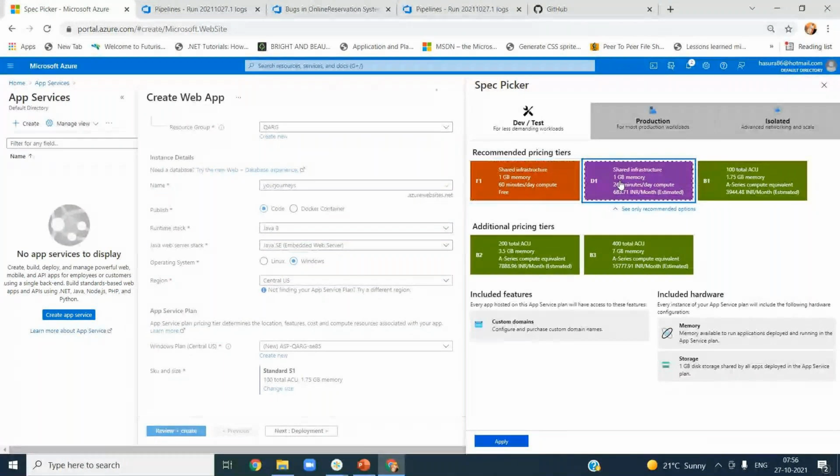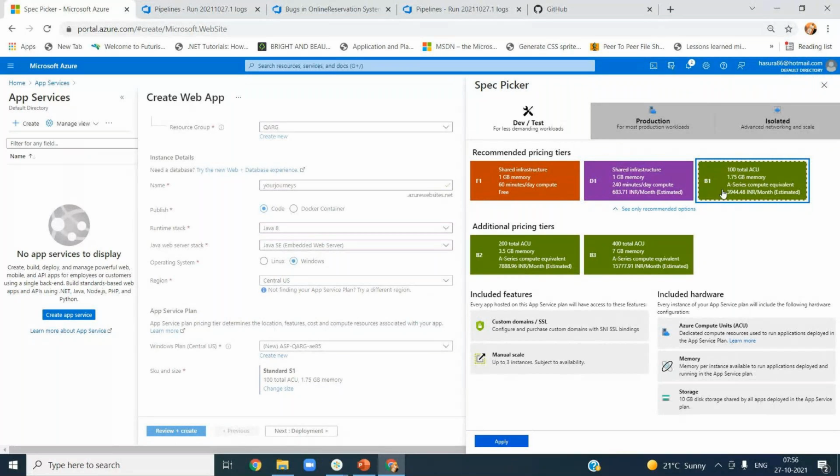And shared infrastructure, if you want to take 1 GB memory and 240 minutes per day, then 683 rupees per month. And if you want to have a good amount of memory, etc., A series, you are paying 3944. Okay, and you have additional tiers as well in Dev/Test. So most of the time in the dev and test environment, you will take the least one. Probably I take a minimum, some 3.5 GB memory, for my web app, the App Service where I'm going to deploy my web app or API.